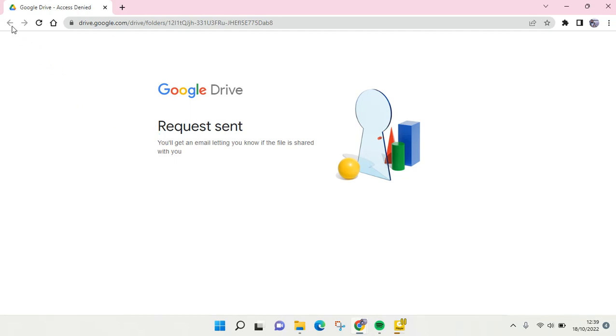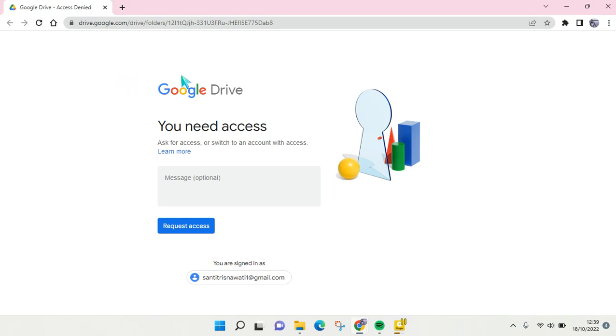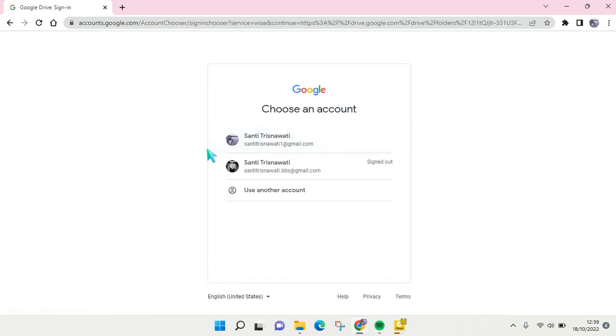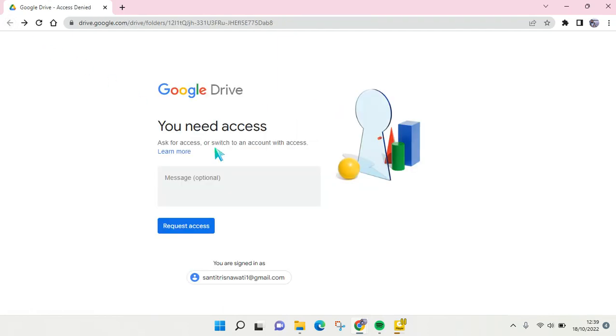Or you can also switch to an account with access. Right now I'm signed in with my own email, but here you can change it to the email that has access to the file. So those are the options for how you can solve the need access or permissions problem for a file in Google Drive.